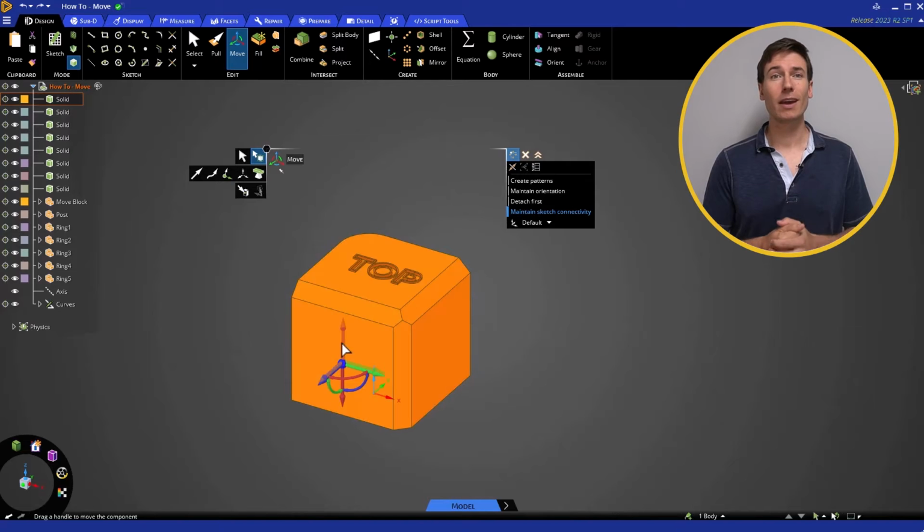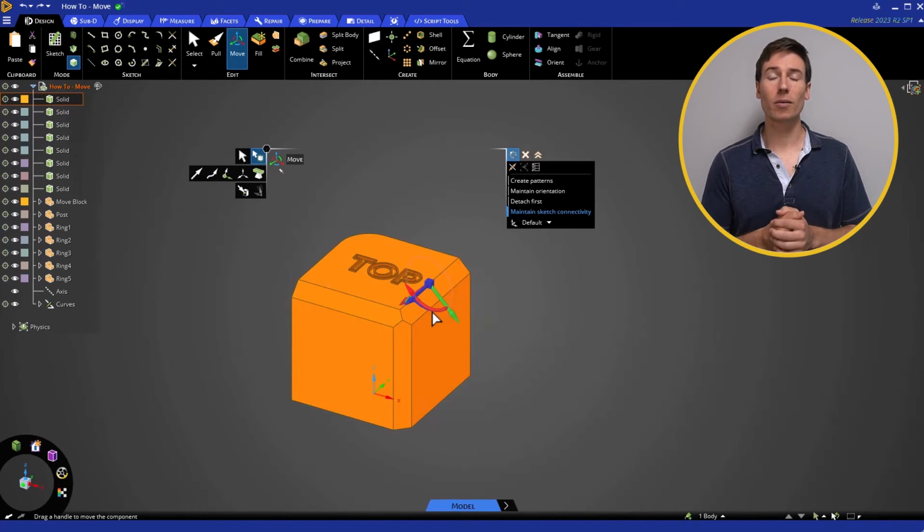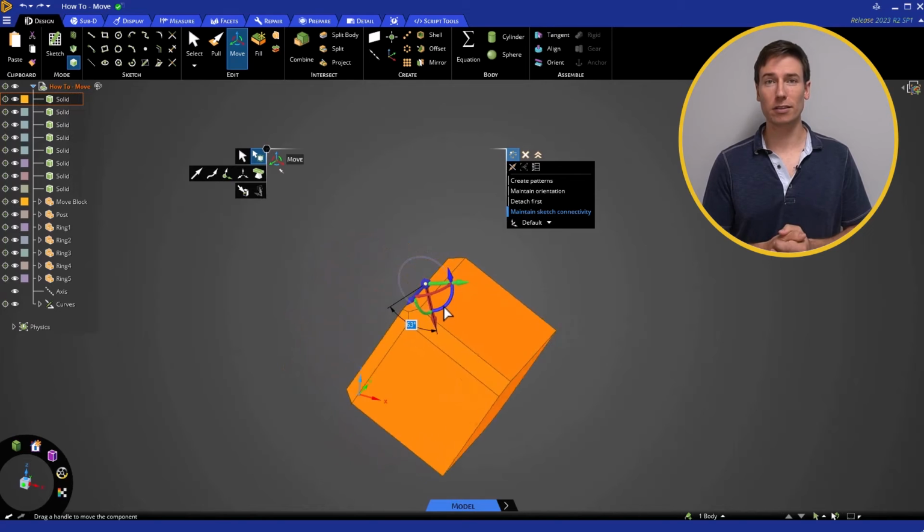For example, it can be placed on an outside face to make one body flush with another. It can also be placed on an edge or a point to serve as an axis of rotation.